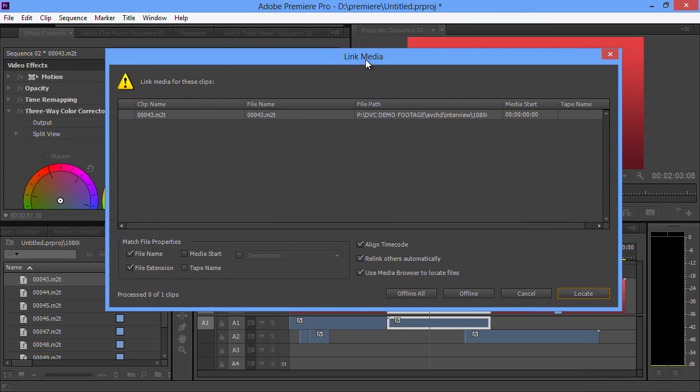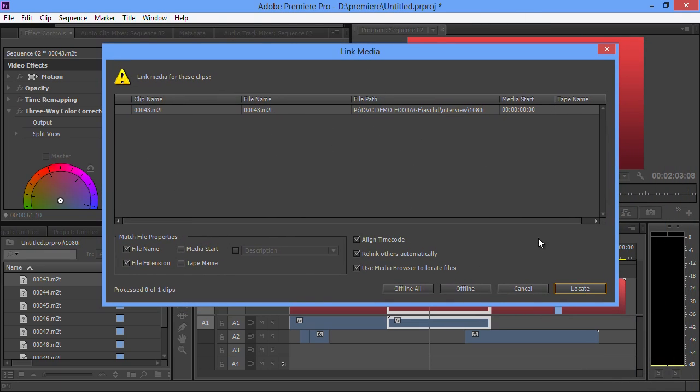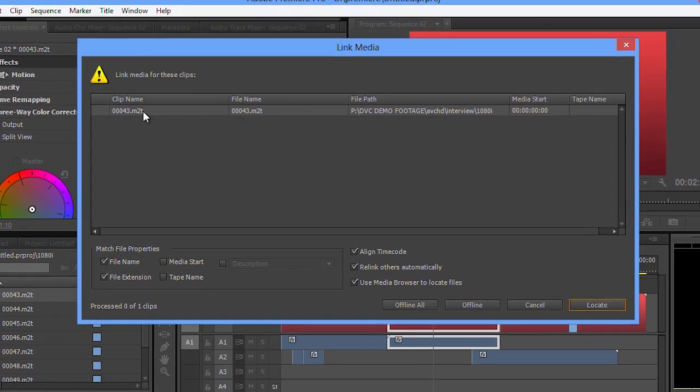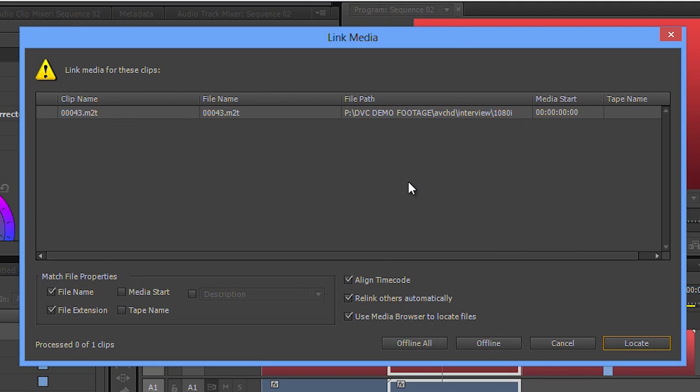Now you might also, if you've been used to Premiere before, notice that this has changed. The way I'm actually linking clips has changed. So for a start, I'm getting a dialog box which is showing me the thing I'm trying to link up. It's telling me where it used to be and other useful information about it. I've got some options down here about how it's going to match up the clips if it finds something.